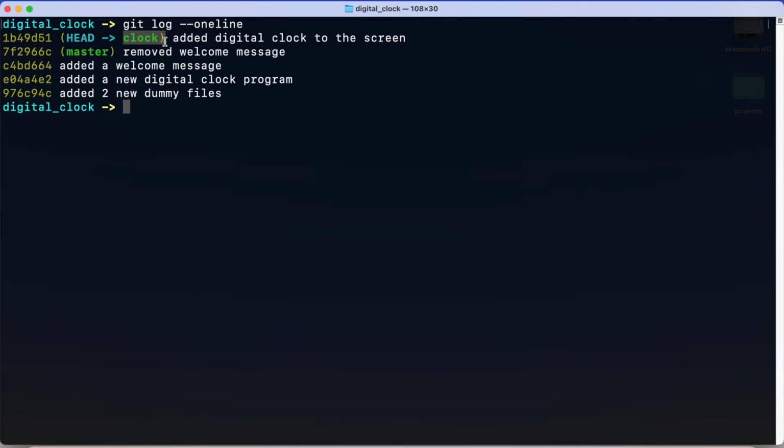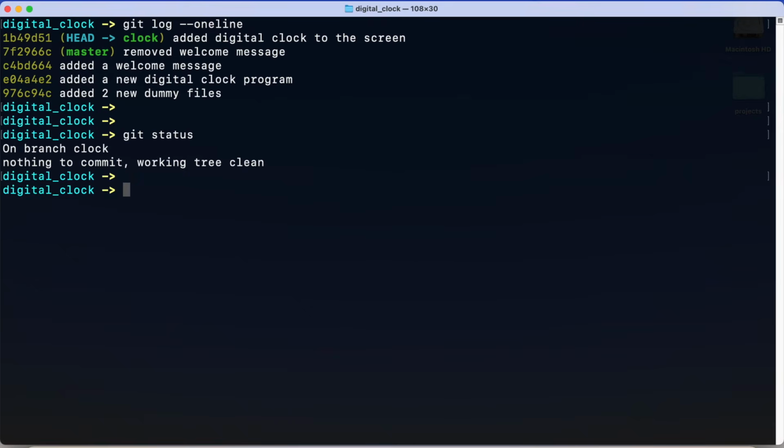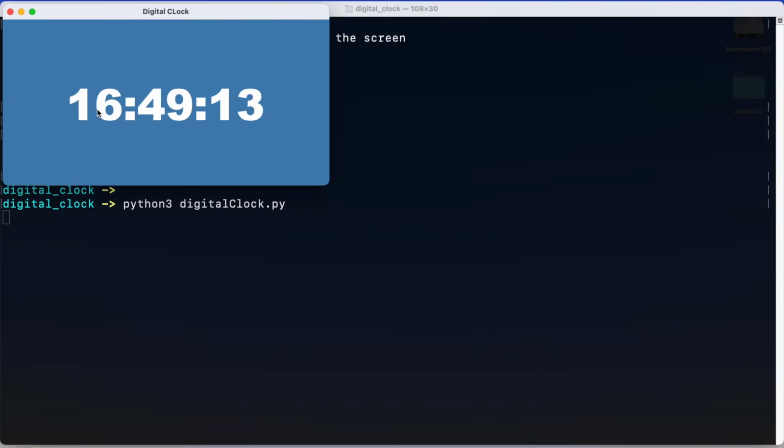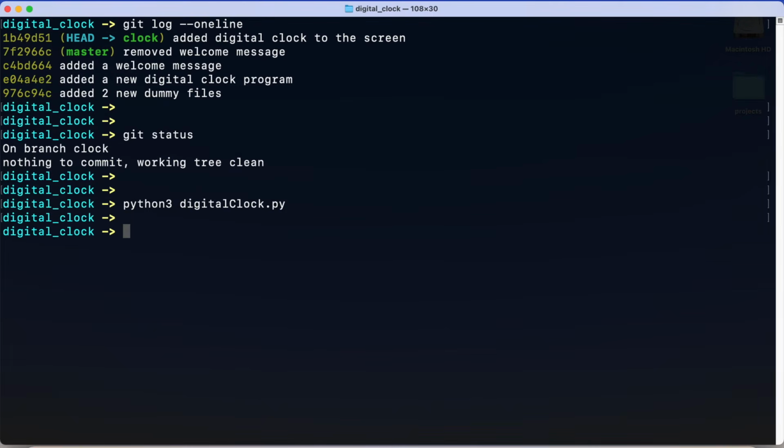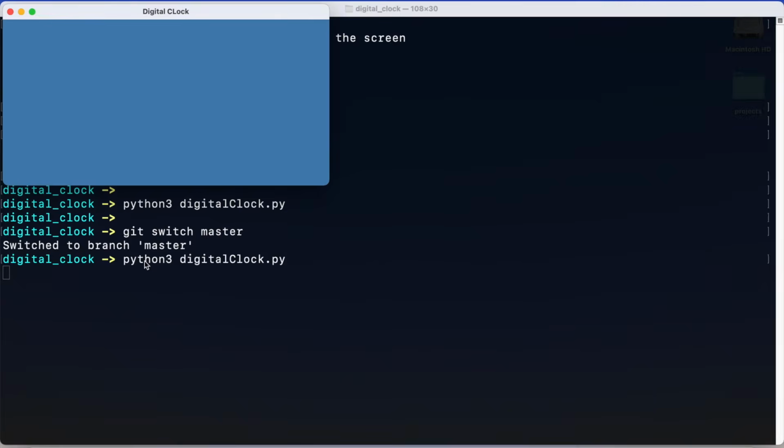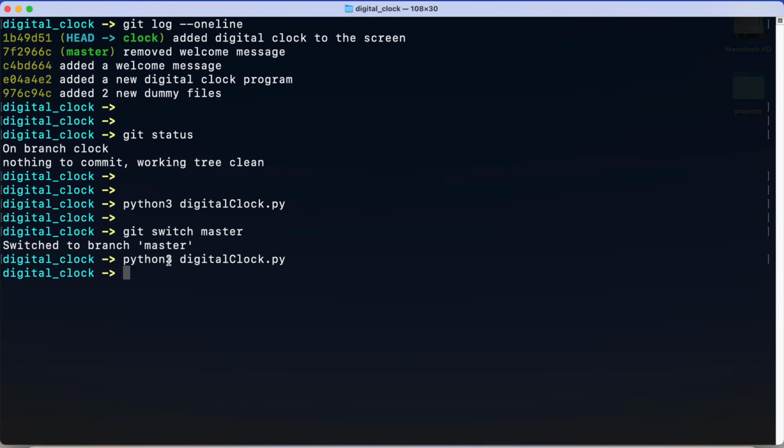Okay, now to verify that, what we can do is, now we are in the clock branch, right? So I can just confirm that by saying git status. Yeah, so we are on clock. If I run this program, you can see that the screen is printing the digital clock. But now if I switch back to the master branch, so let's say git switch master, and then if I run that program, you can see that there is no digital clock. It's just a blank screen, and that is because I am on the branch master.